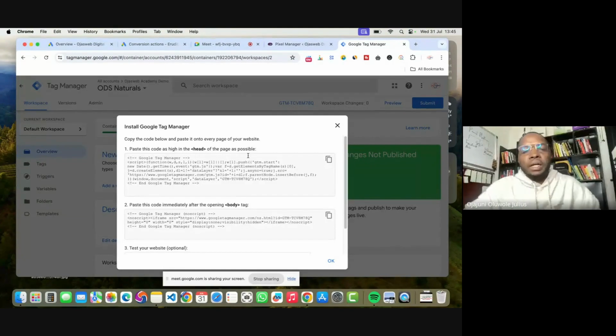So immediately you create the account, this is the container ID. This container ID, you will be able to copy it and install it on your website. Now, initially I mentioned that the problem you might face is that you will not be able to install the code on the head section of the page. So there's something I want to clarify right now.